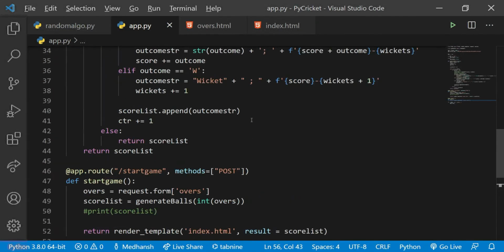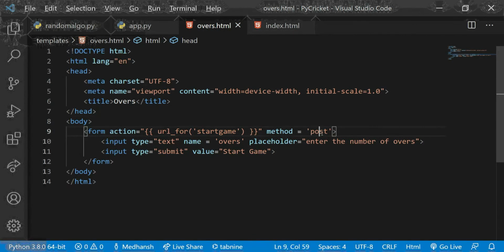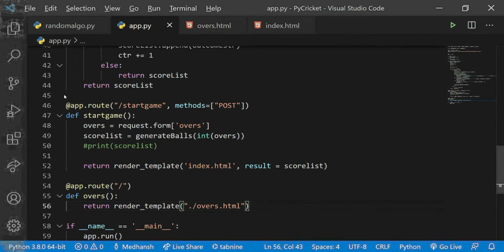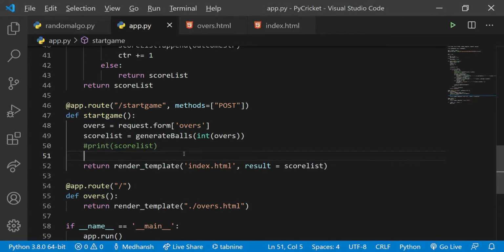It will render it, and then in overs.html it takes these overs and sends it back to the Python file under the name of /start game as a post query. So now this triggers this part of the code. That is how the app.route decorator works. So now I just have a function. This is a part of the Flask syntax.